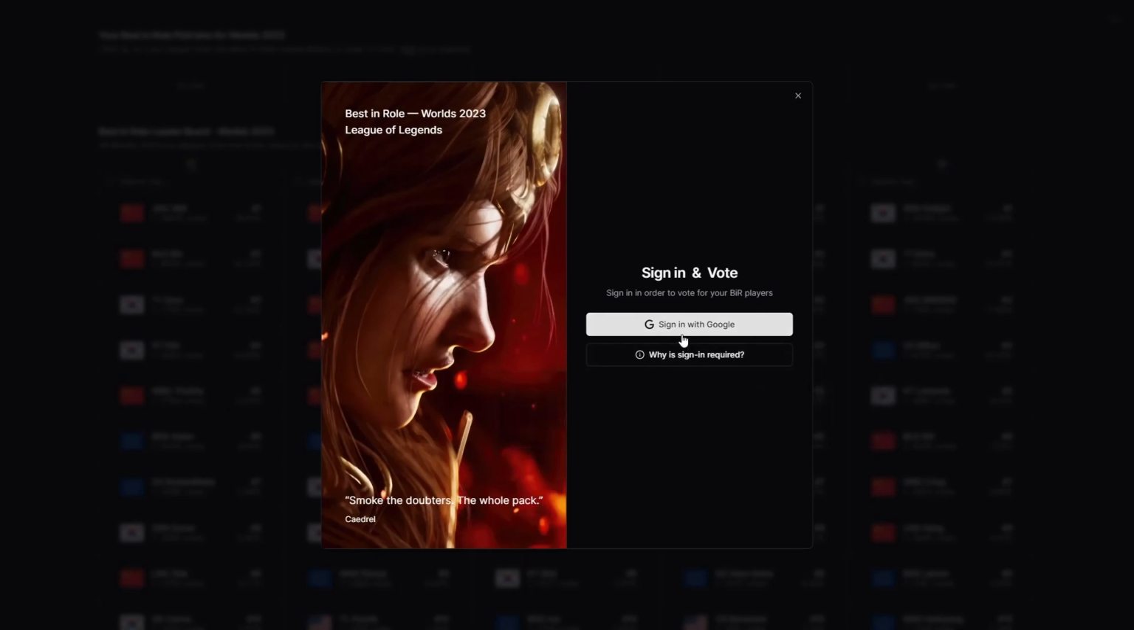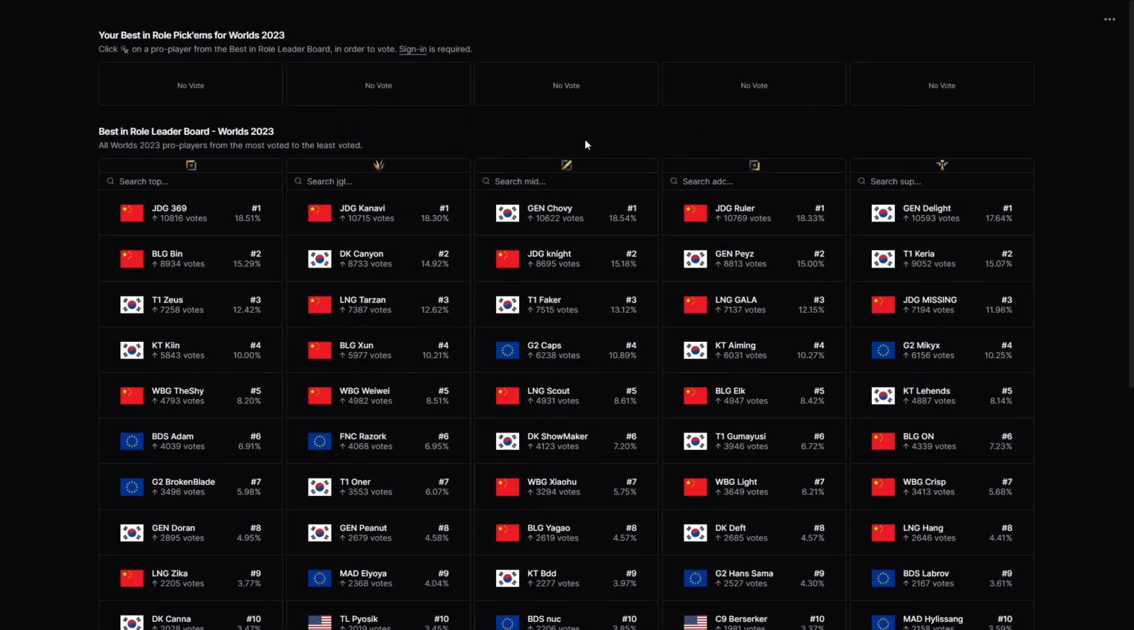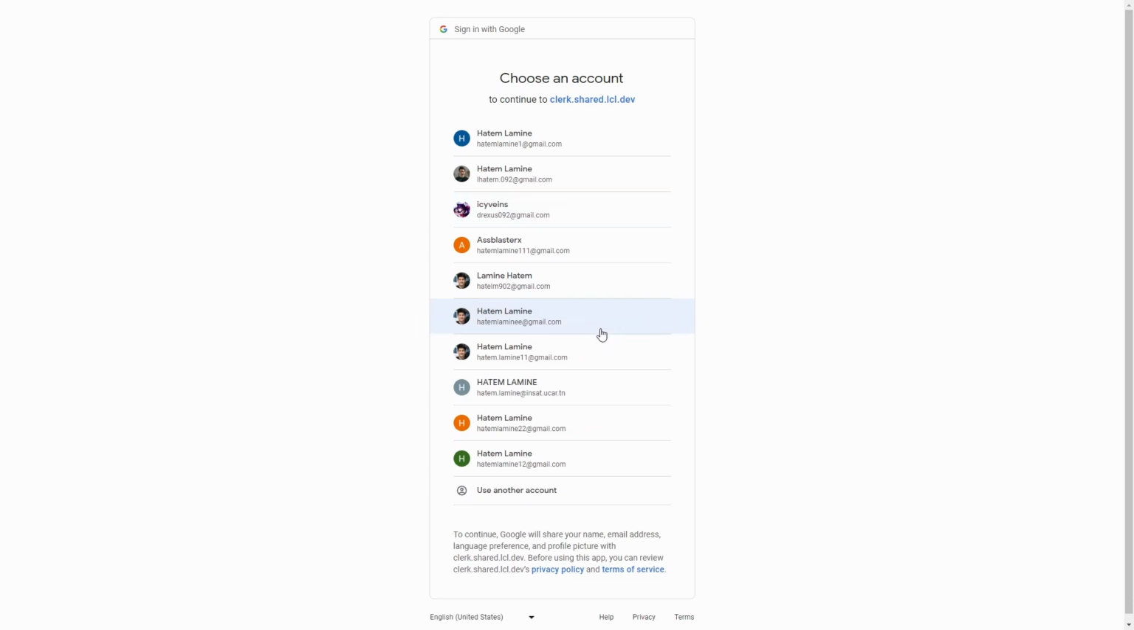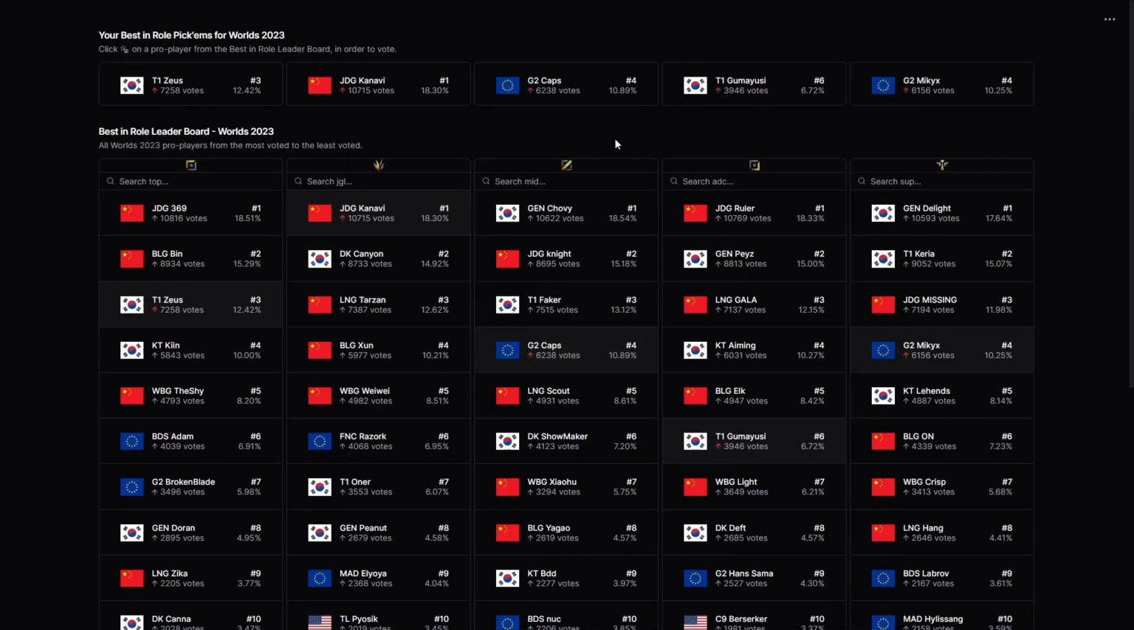And here we can sign in, or also let's get out of the modal, and if we try to vote a player from the leaderboard, for example JDG Knight here, we get the same modal telling us that in order to vote we need to sign in. So let's sign in with Google. Here I will choose one of my accounts. And does it remember? Yeah, it remembers my account and we are logged in.